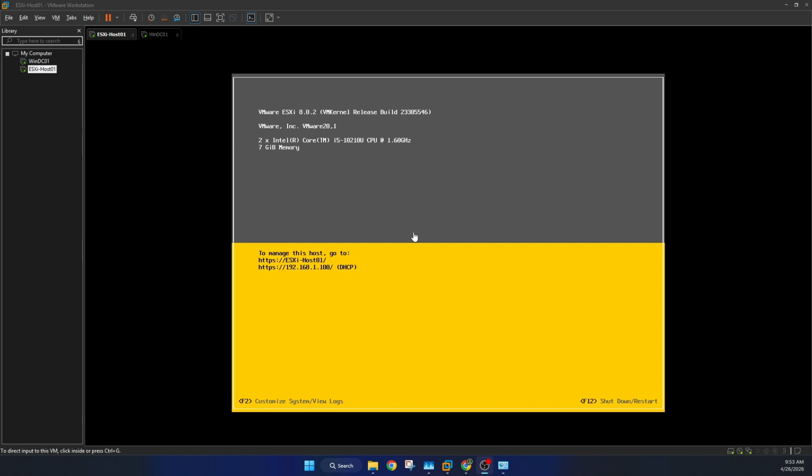So today's agenda is how to create virtual machines in Hypervisor ESXi. So first of all, let's understand the lab structure.